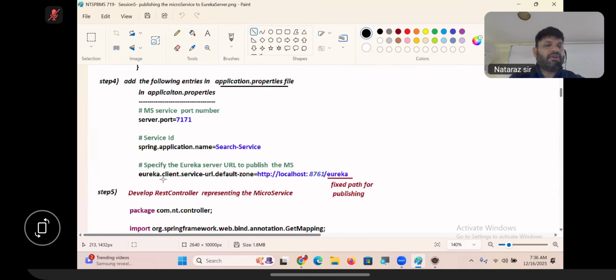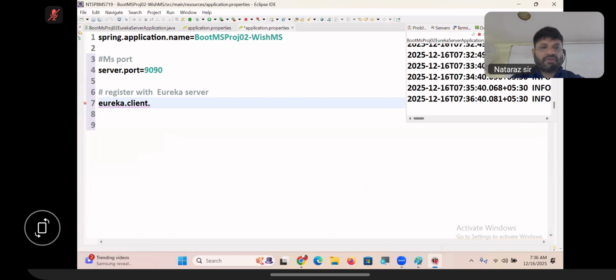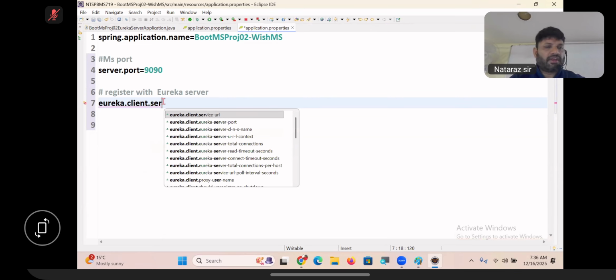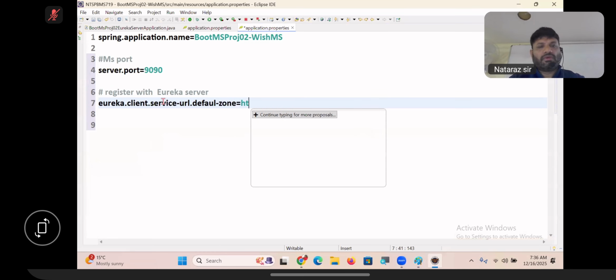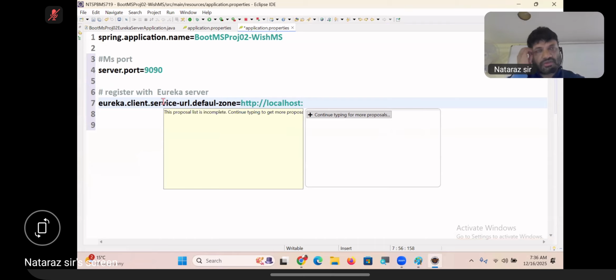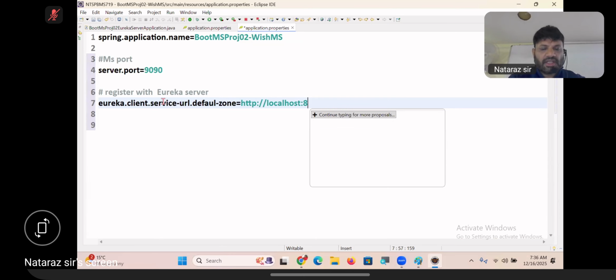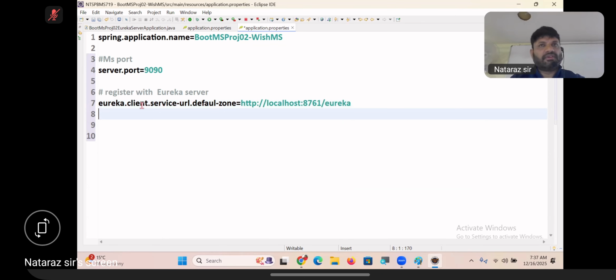Yeah, this one. Client dot service URL dot default zone. Client dot, service URL dot default zone. HTTP colon slash slash localhost. What is the port number? 8761 slash eureka. Yeah, this is a fixed URL. This is a fixed URL and it must be given, guys.